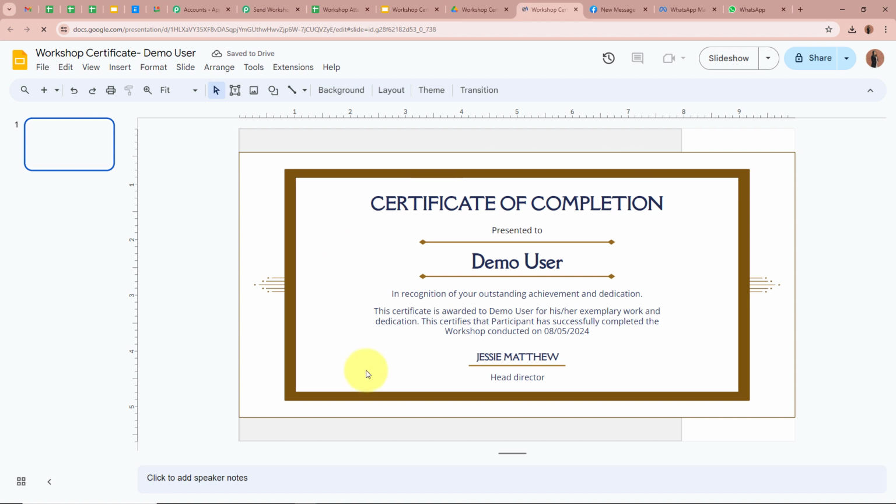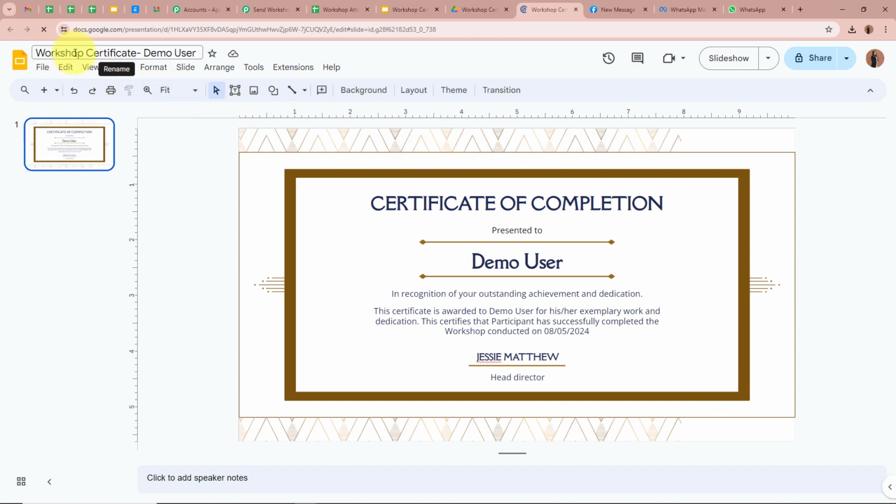You can see a certificate of completion is created for the name as workshop certificate for demo user right over here. And this is the certificate right over here, certificate of completion for demo user. As you can see over here, it says demo user, over here it says demo user, and this is the date right over here. So this means that we successfully created a certificate of the attendee whose details we have added in our Google Sheets with the help of Pabbly Connect.